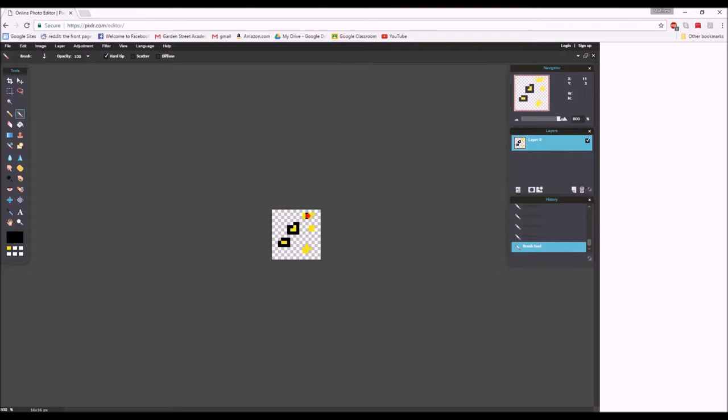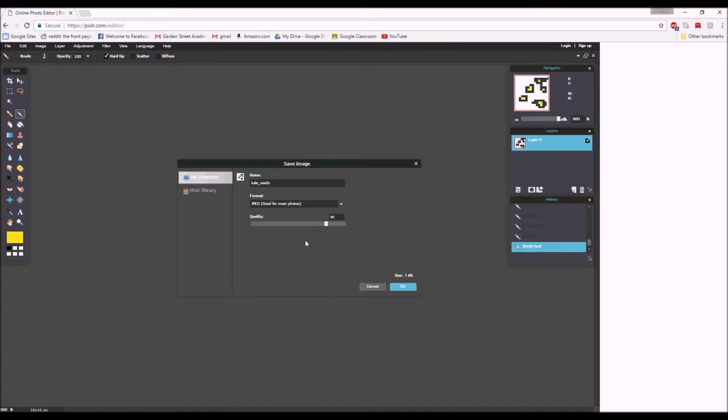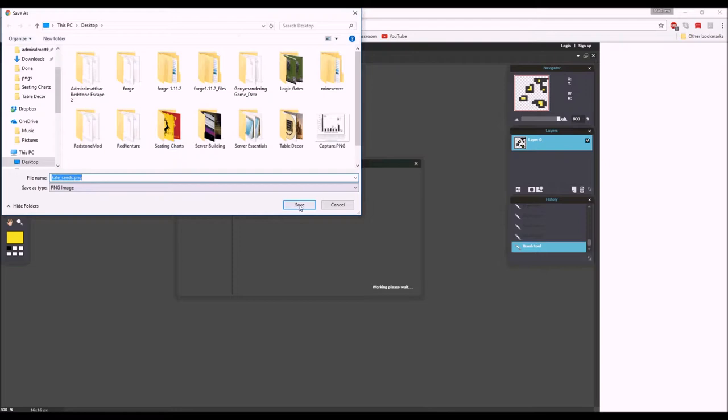No, that sucked. Undo. Good enough. Okay, and I'll go back to yellow and just give a nope there. I'm gonna go to file and say format is always PNG. Item is kale, yeah. And I am going to save it to my desktop.